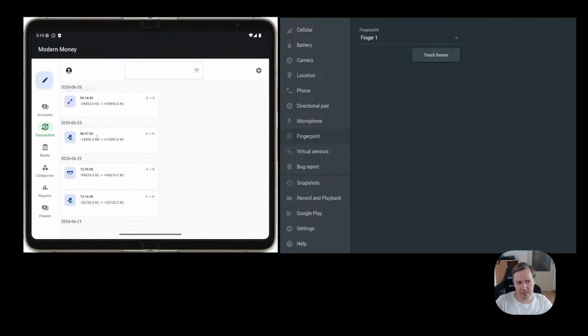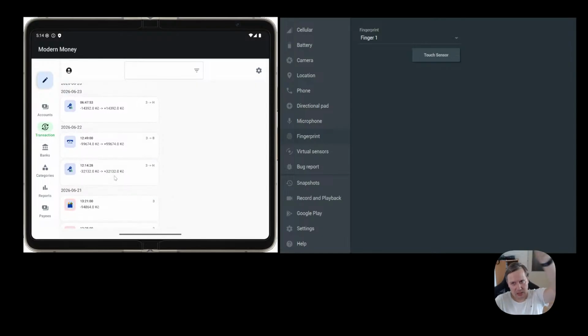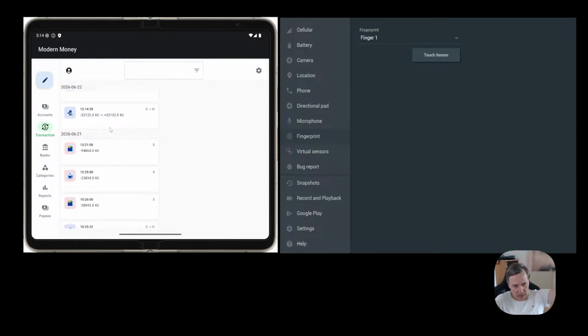Because every time when we scroll, what happens? Because it's a lazy column, when we scroll, it releases an item, moves them to the bottom, and recomposes the item.